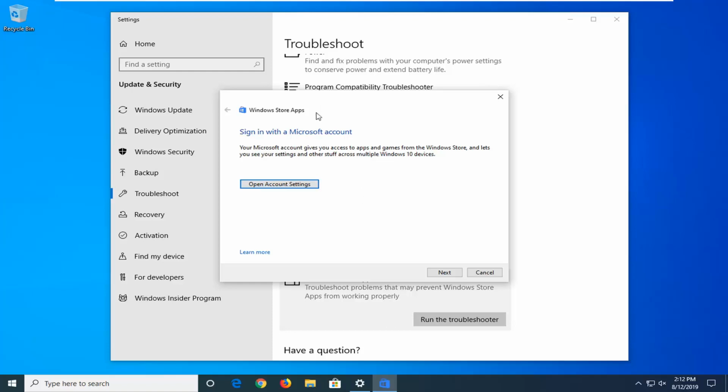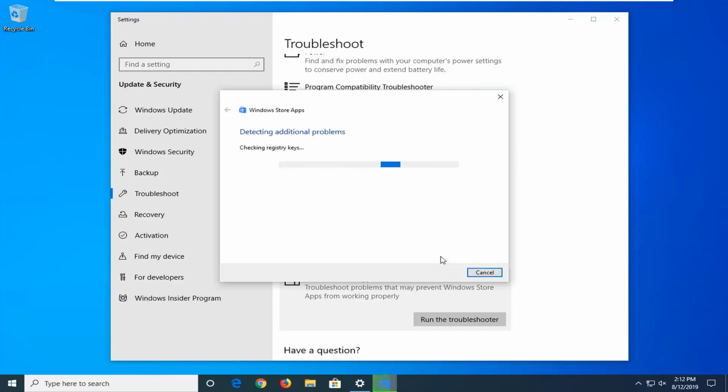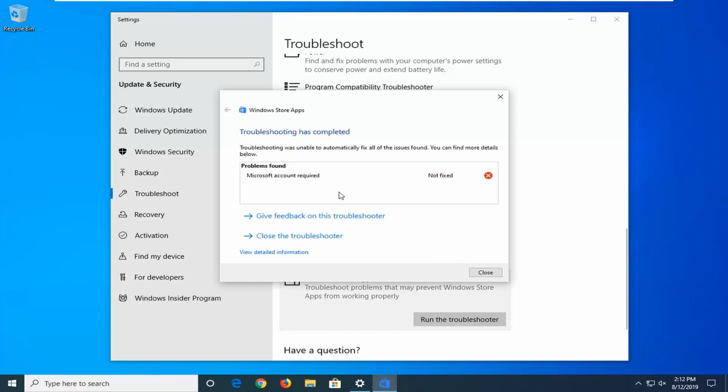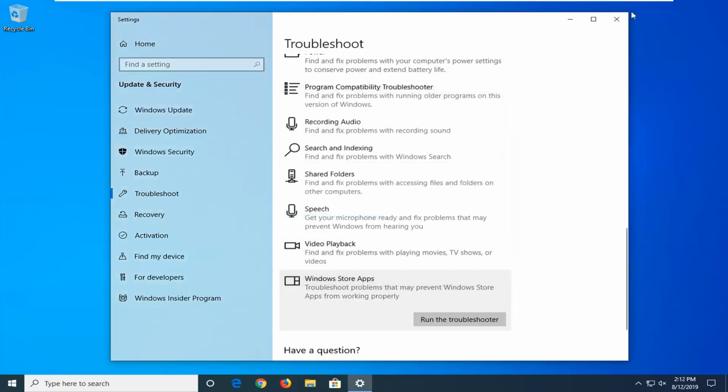Okay, so if it suggests signing in with a Microsoft account, make sure you sign in, then go ahead and select Next. Okay, so it appears that was the only issue found in our case. If anything else is suggested here, I recommend following along with its advice.